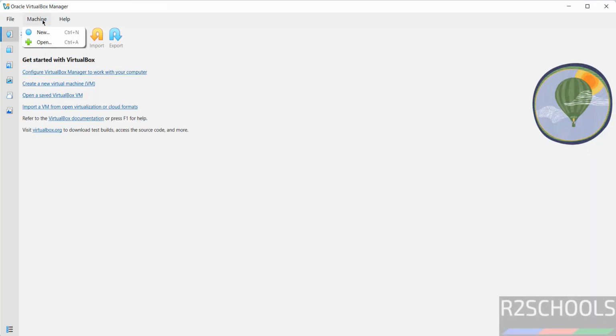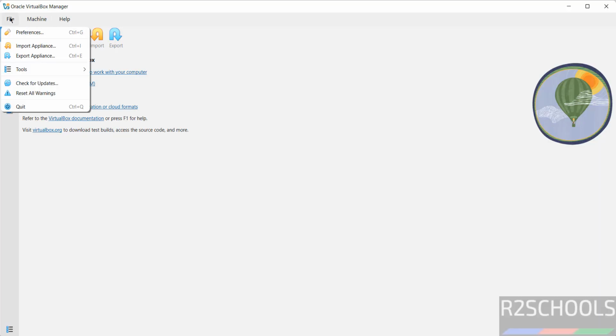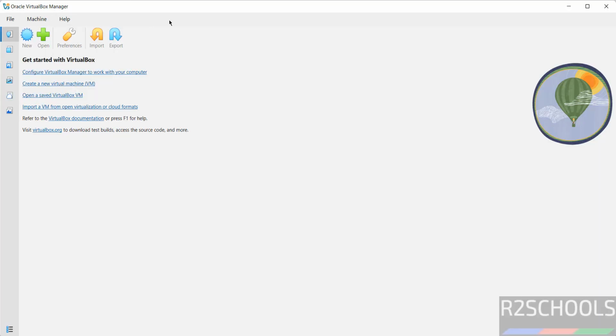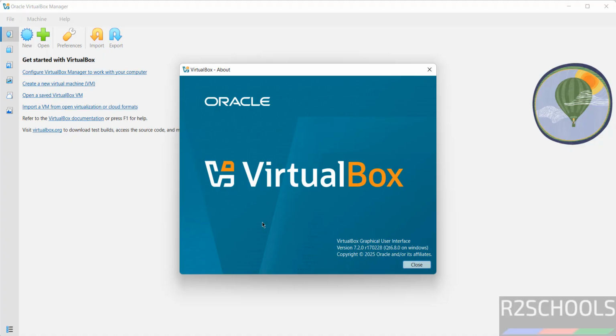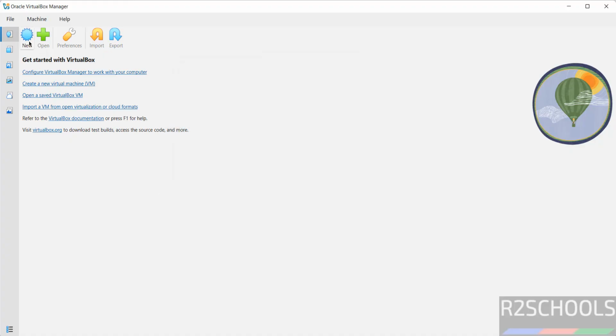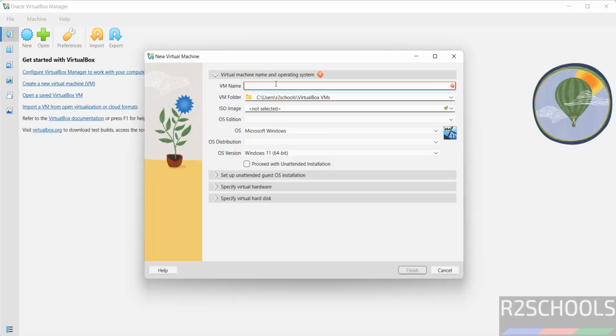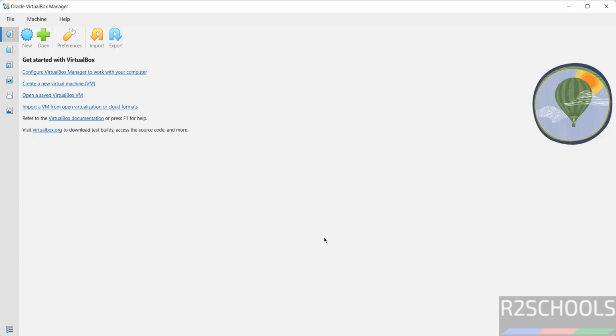If you want to create a new virtual machine, select machine and new, or go to file, or just click on this new. Both are the same. Okay, and if you want to verify the version, go to help, then about VirtualBox. See here, we have installed VirtualBox 7.2.0. Okay, so click on new. Then here we have to provide the virtual machine name, folder name, ISO image details, OS edition, hardware and hard disk information. Okay, next we will install the VirtualBox extension pack.